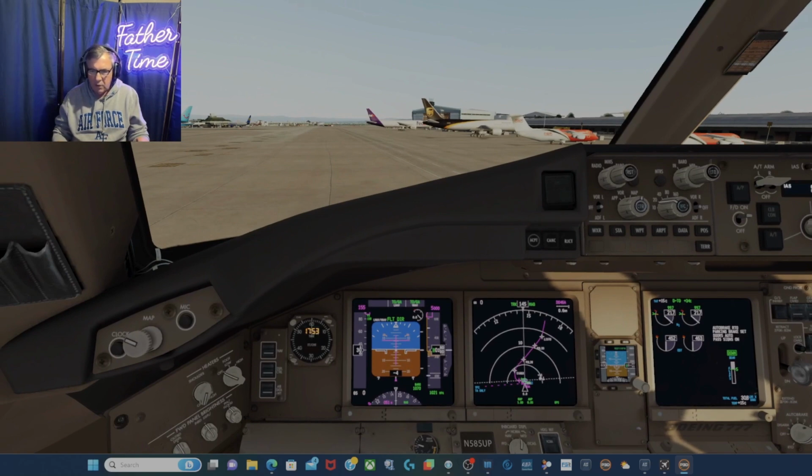Manchester ground, UPS 400, taxi. UPS 400, taxi holding point Alpha 1, runway 05 left via Echo Delta and Alpha. Taxi holding point, runway 05 left at Alpha 1 via Echo Delta Alpha for UPS 400.